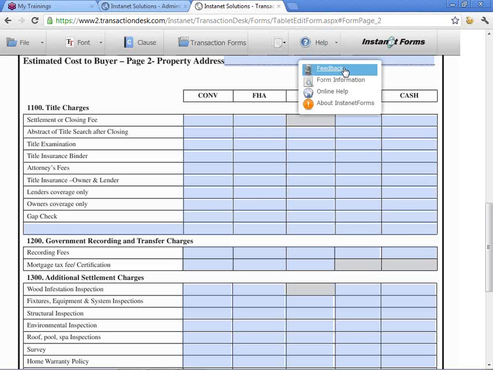So feedback, information, form information, details and history about your online form, when changes were made. Online help is more tutorial based. It is screenshots and Captivate videos and instructions on how to complete actions available online, tutorials. About our company, if you're interested, you can link over to InstanetForms as well. So that's the help feature.